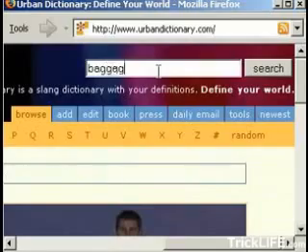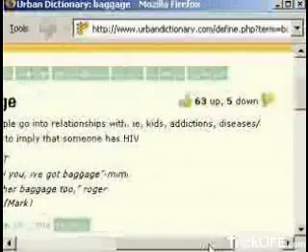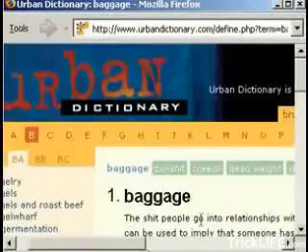Baggage. And it gives me the definition. I'll let you guys look that up.